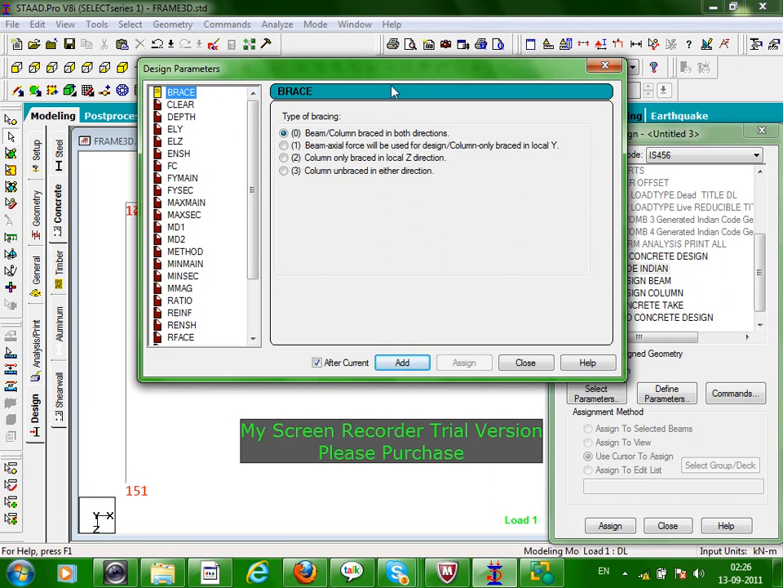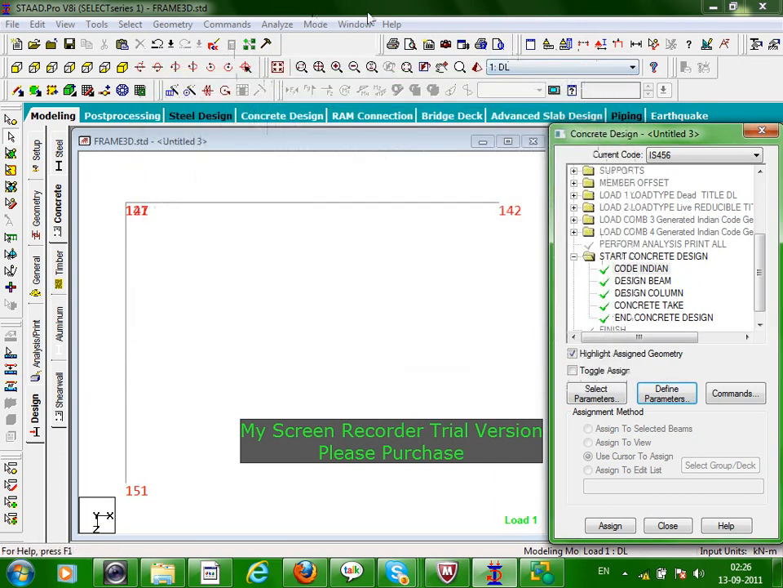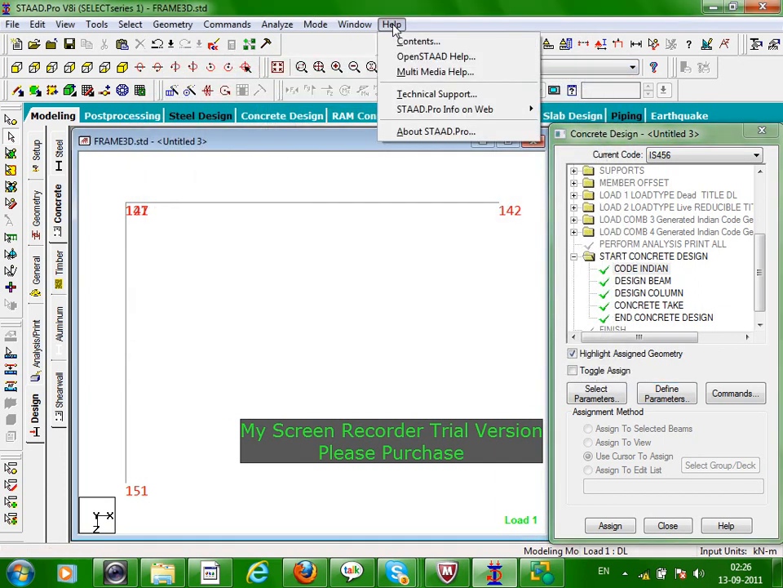Before that, write down the link for remembering. It is not necessary to remember each default value. You note down the link for checking the default values of IS 456.